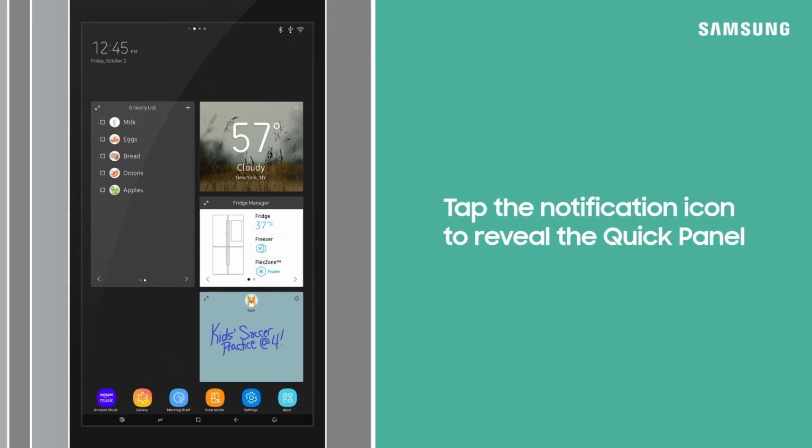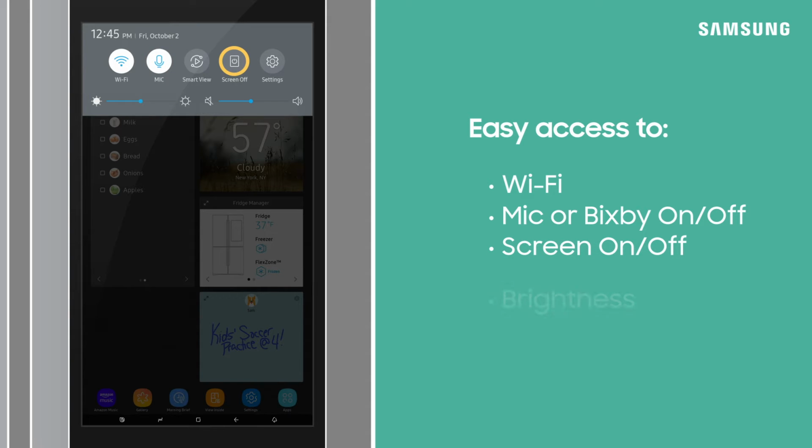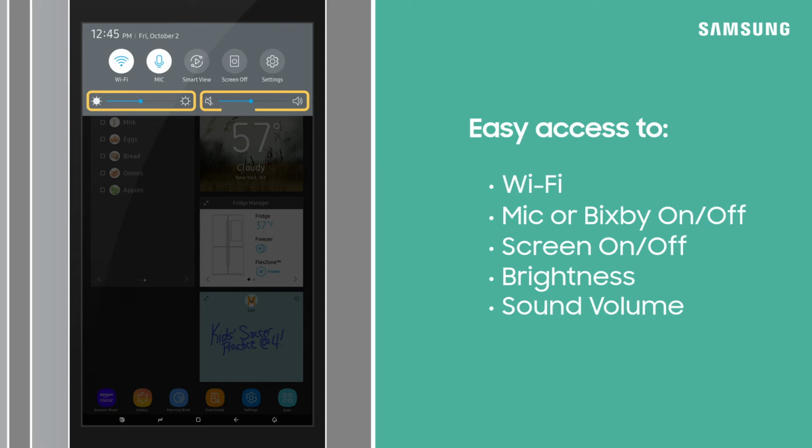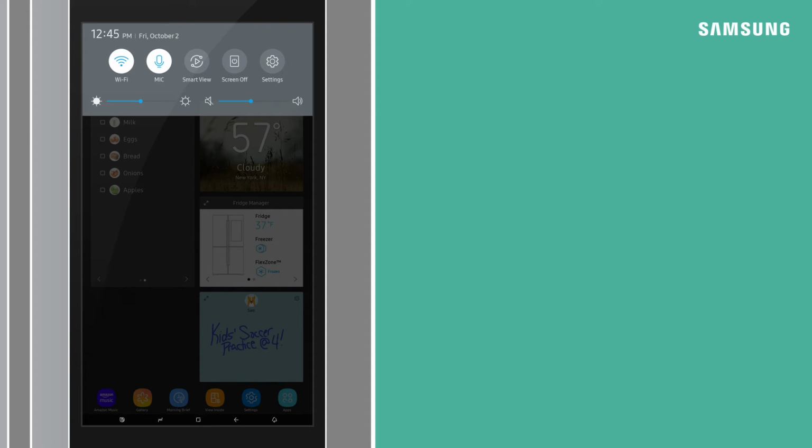Tap Notifications to display the Quick panel. This shows the connection status for your Wi-Fi, which you can easily turn on or off. You can also quickly turn on and off the microphone or Bixby depending on your model, as well as your Family Hub screen. Screen brightness and volume accessibility are also here, along with Smart View, settings, and any notifications. Swipe up or tap Notifications again to exit.